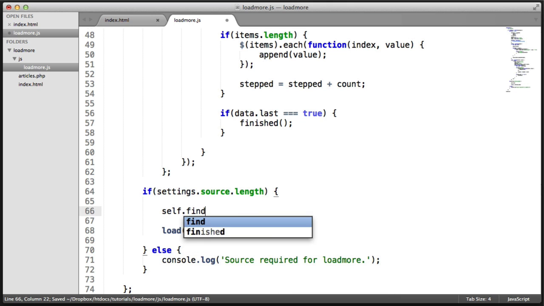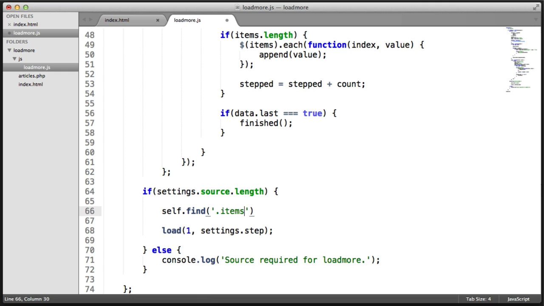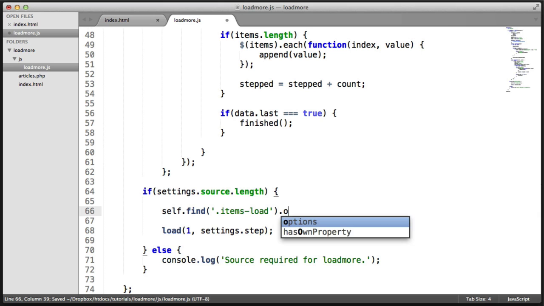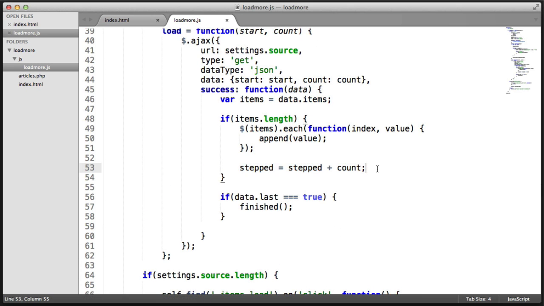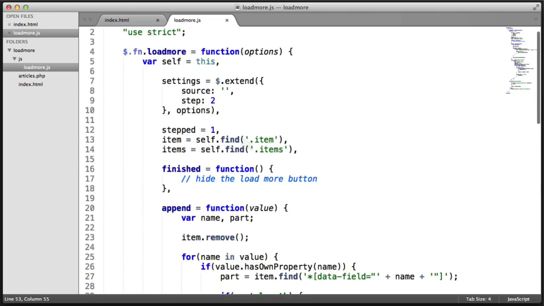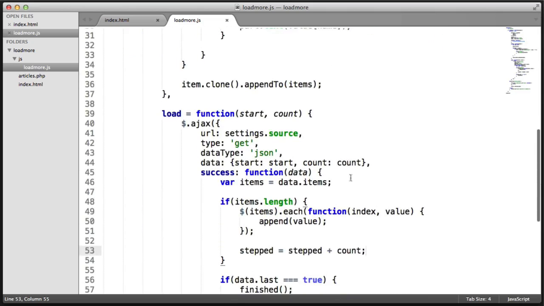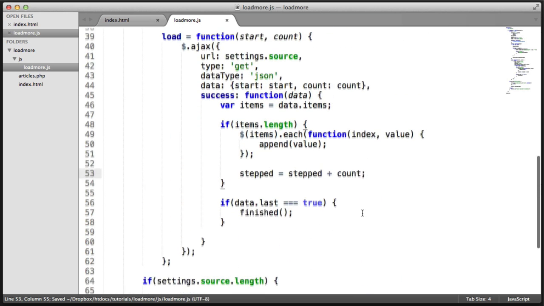So we're going to say self.find. What do we want to find to attach an event handler to? Well, we want to attach to items.load. Then we want to do an on method, and on a click we want to run a callback here. What this is going to do is actually load. We're going to use the load method again. But this time, what do we put here and here? Well, because we already are incrementing the stepped value, we now know that the count, the reason we set this as 1 is because it's 0 indexed, and the count will always be, well, let's just test this out.